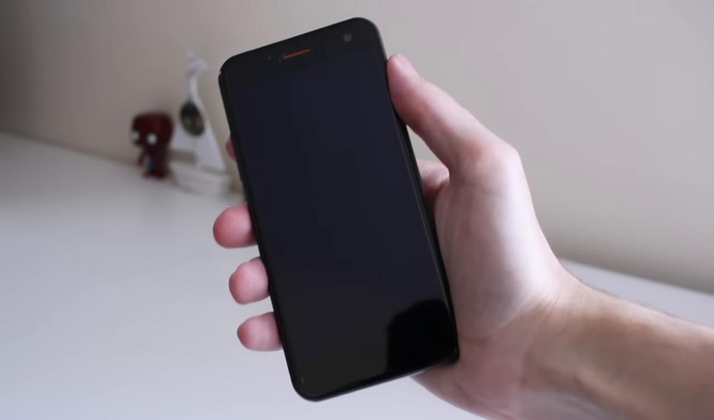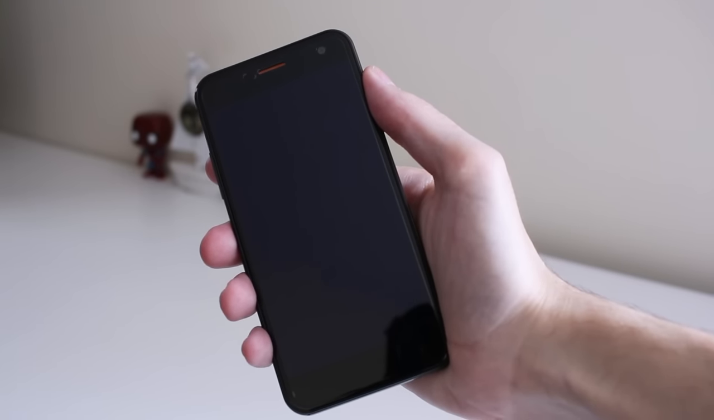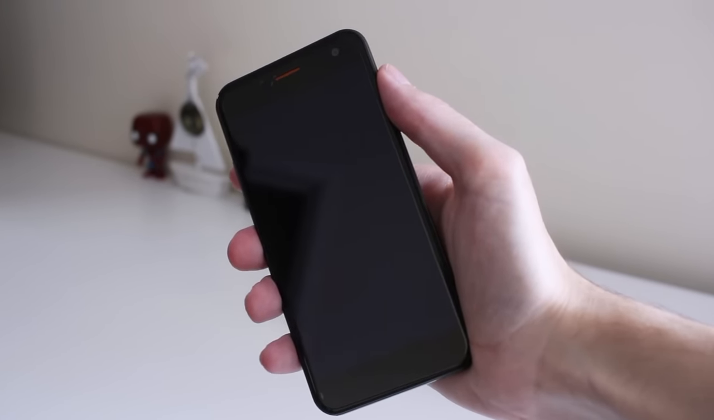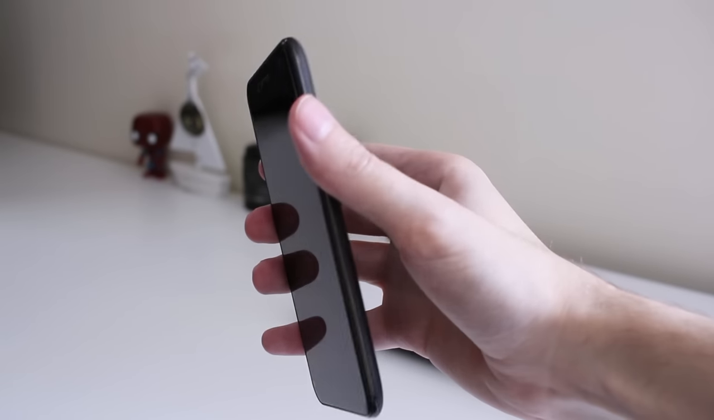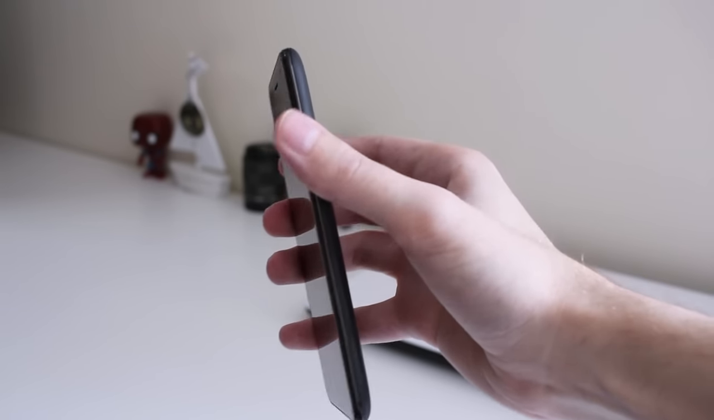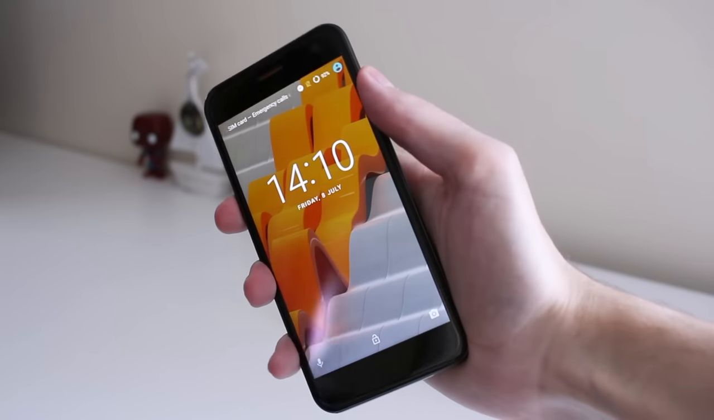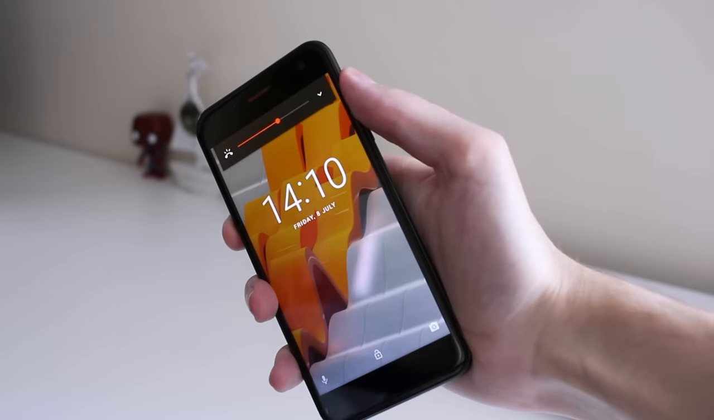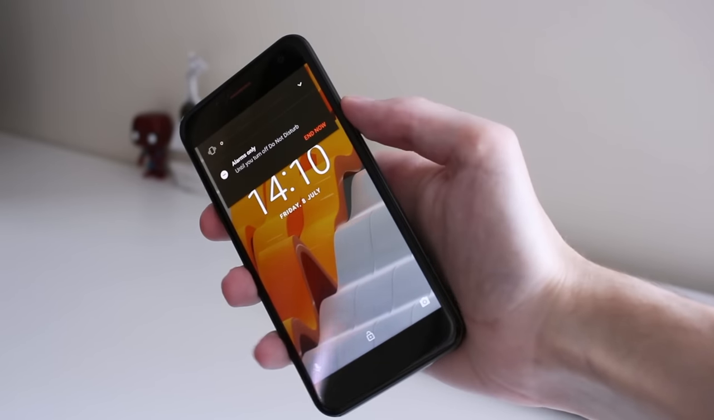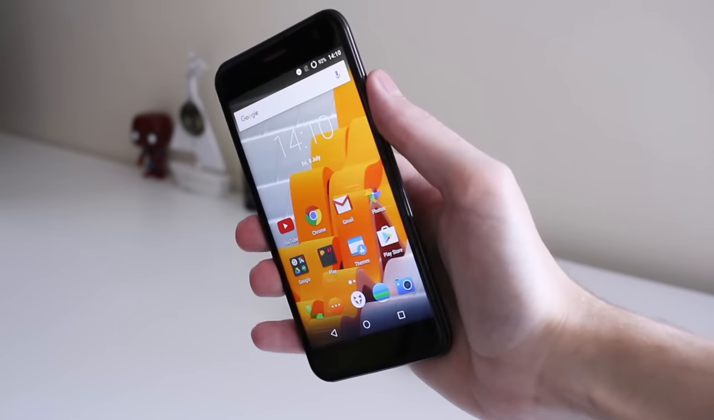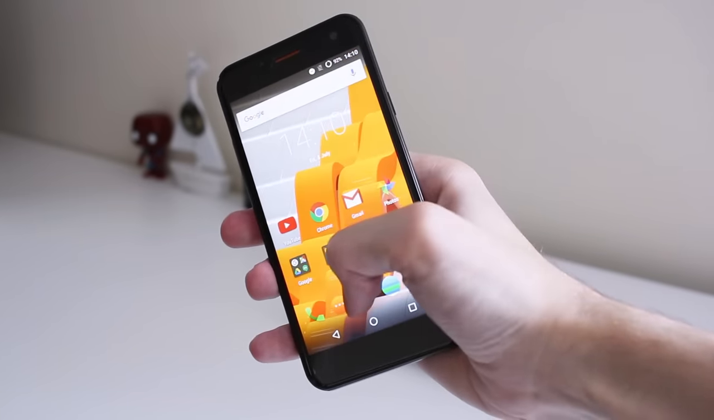So in the hand, the phone feels pretty nice as well. Like the Swift from last year, it feels pretty decent. It measures in at 143mm tall, 70.4 wide, and 8.65 thick. So it's not a massive phone, it's actually pretty nice in the hand. I have average size hands and it is really easy for me to use one-handed. The phone is also not that heavy either, coming in at 134 grams. So yeah, it's actually a pretty nice feeling phone.